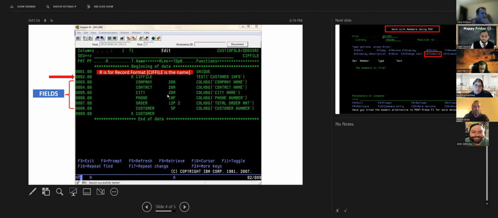So packed is packed, but phone is a whole number. You can have 10 digits, whole number, no decimal places. Order, on the other hand, has a total of 12 slots. Out of 12, 2 are decimal. Okay, so 10 whole number digits, and 2 numbers after the decimal.